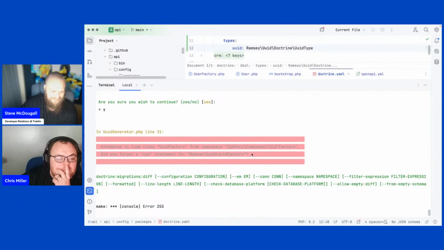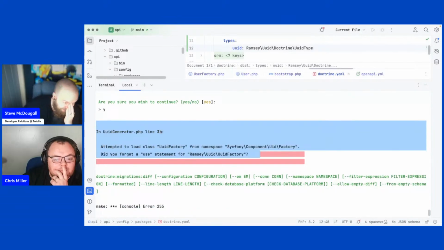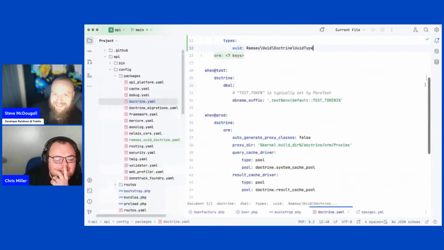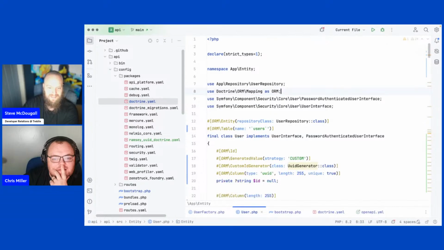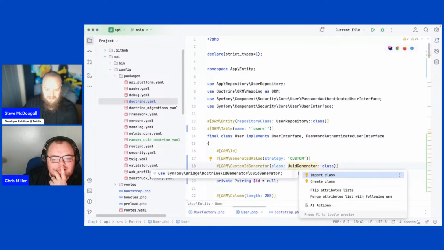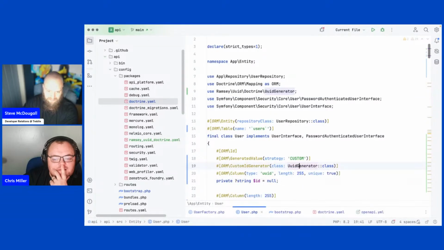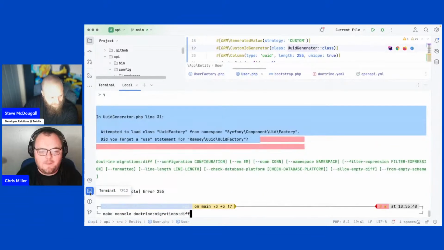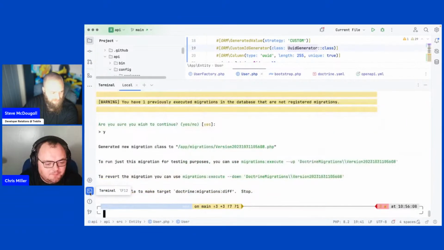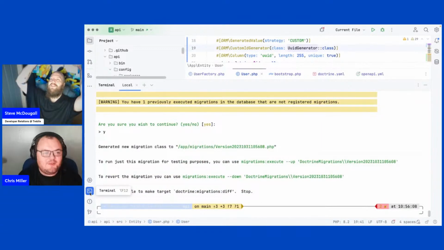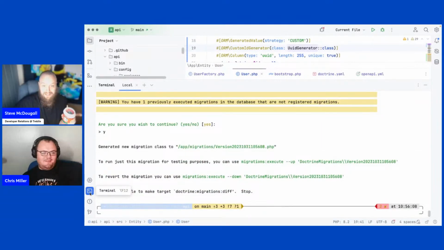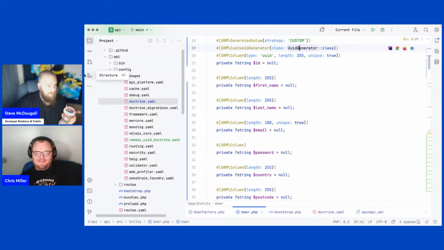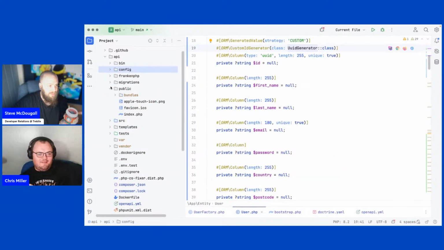Oh my God. It's still telling me to go away. Oh, wait, no, I haven't updated this. This UUID generator needs to be a different one. That one. It did something. It's almost like they know what they're doing. Okay, so let's go check out that migration now.